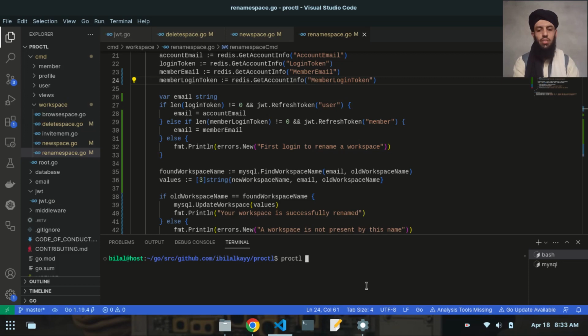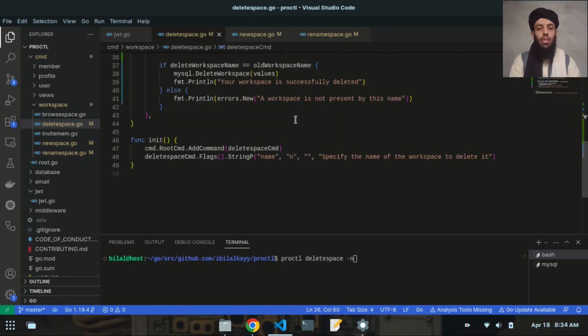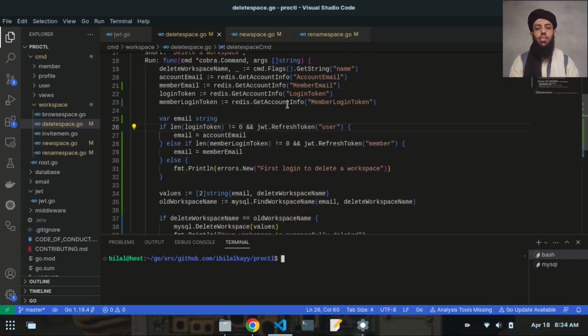After that, let's say if I want to delete the workspace, then how can I do this? Well, I will write delete space, and now let's write the N flag for that. So I will write modified space like this. Your workspace is successfully deleted. All right, so this is how it will work. So now this is working fine, so there is nothing left to write here.